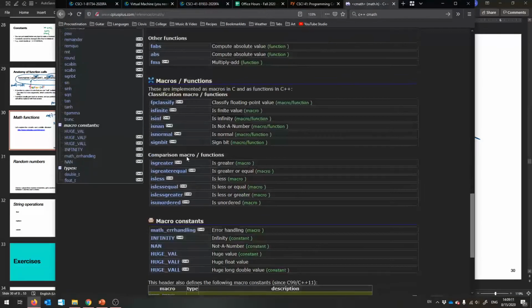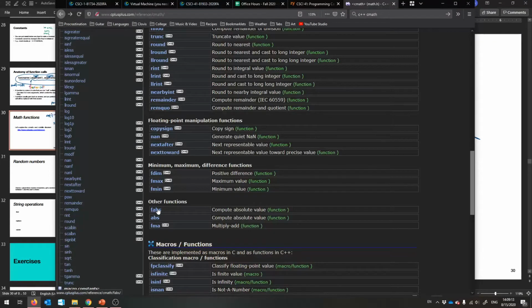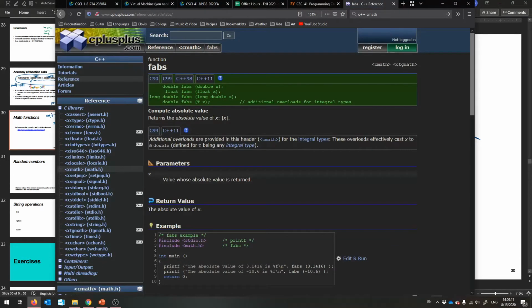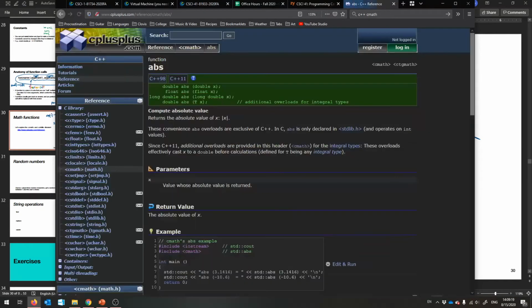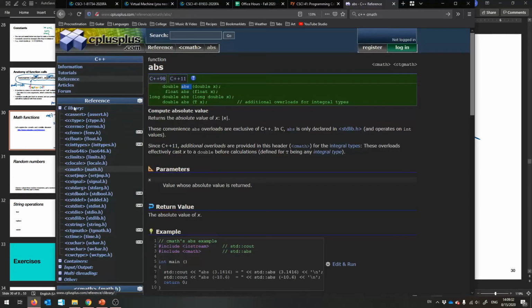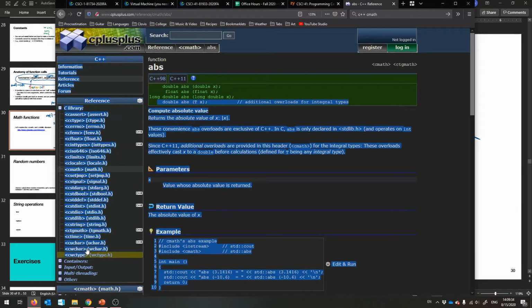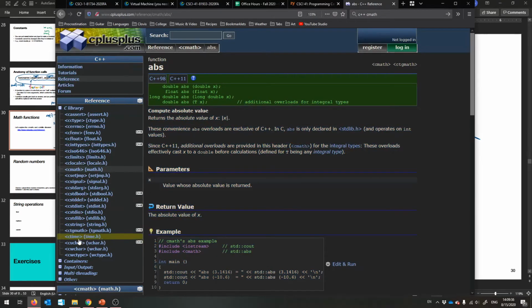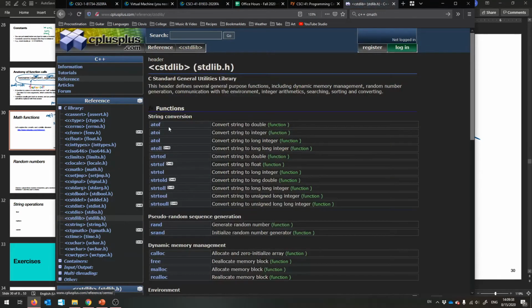Yeah, I think that's everything that I wanted to say here. There are abs and fabs, which in essence have the same types and do pretty much the same thing. This returns the absolute value of a number, and there's also a version of that in cstdlib that I'll show you now. Okay. So cstdlib is also in the C library. It's down here on the left side. Click that and see what's there.